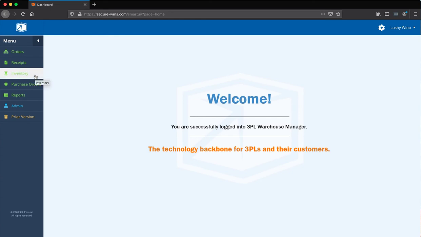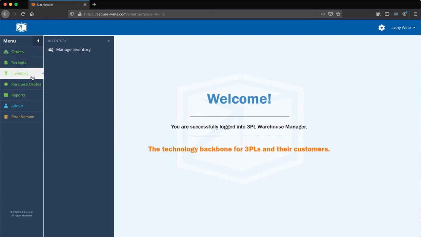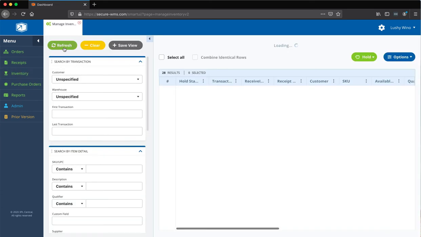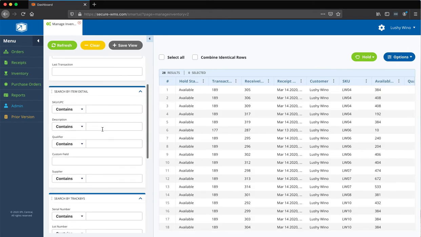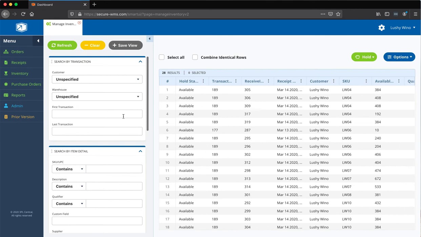Just focusing back on how to check inventory, you'd go to your side menu, click on inventory, and hit manage inventory. It's as simple as that. Beware of some of the previous filter settings from another session that you might have had. 3PL Central tends to retain that. One of the things I like to do is hit clear, and that just makes sure the filters are reset.